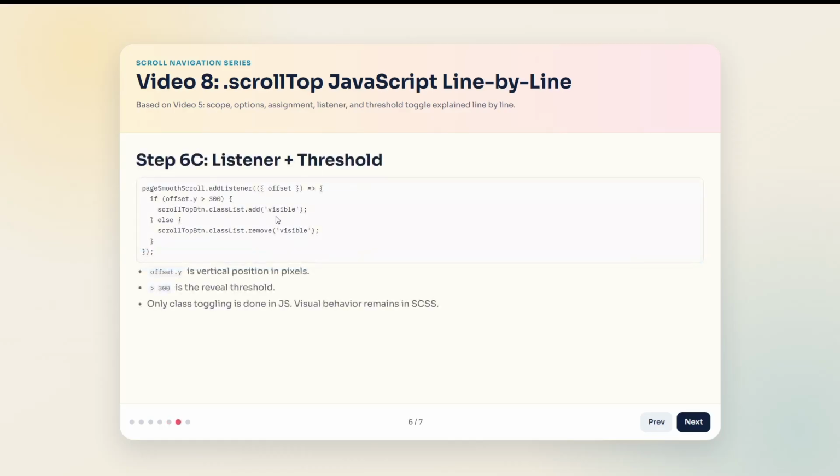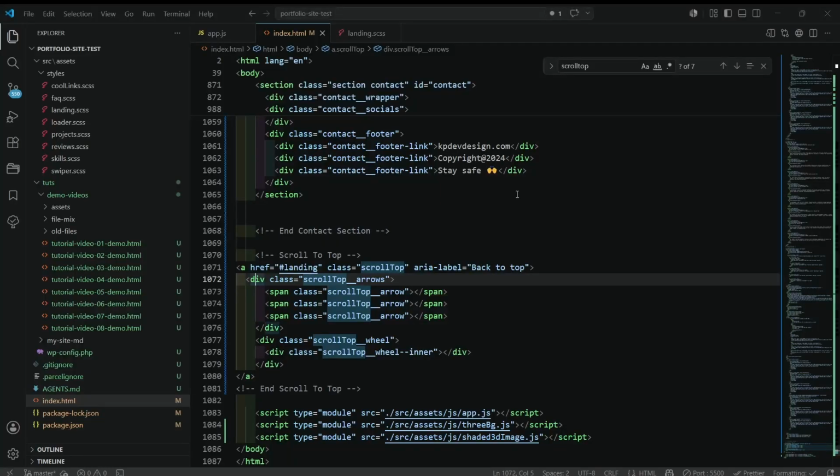So the next step, which is step 6C, is the listener plus the threshold. The pageSmoothScroll.addListener listens for an offset property. Now for this offset property, we created an if statement. So if the offset vertical axis is greater than 300, then it's going to be visible. In this case, we're talking about the actual button.